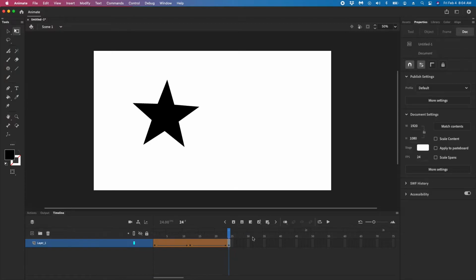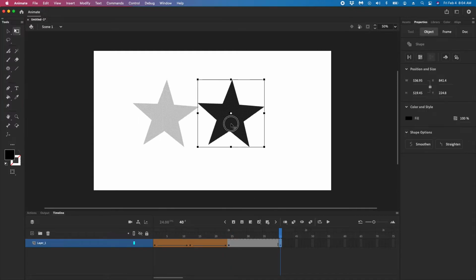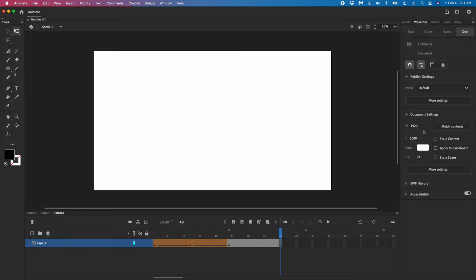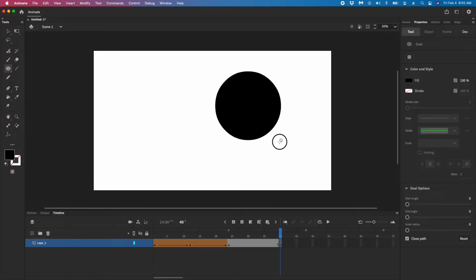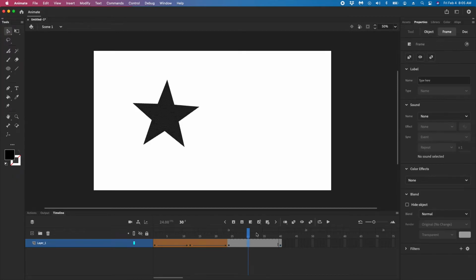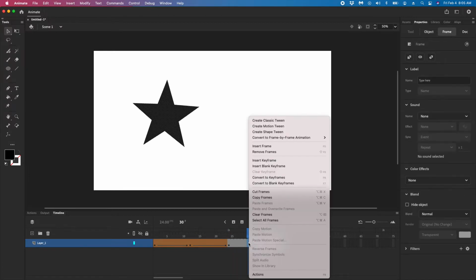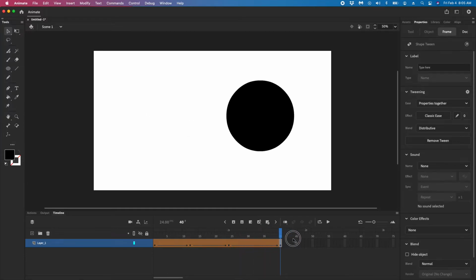Now, it doesn't just have to be shapes with points, and it doesn't always have to be in the same spot. So if I wanted to not only move my shape, I could also change it to something like an oval or a circle, and I can make it grow. So let's do this. And then I'm going to take those same steps right here: right click, shape tween, and now he's going to get bloated and turn into a circle.